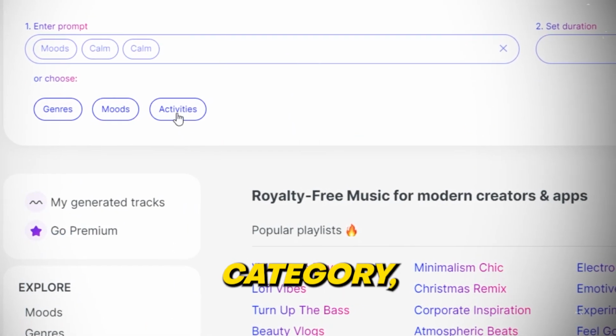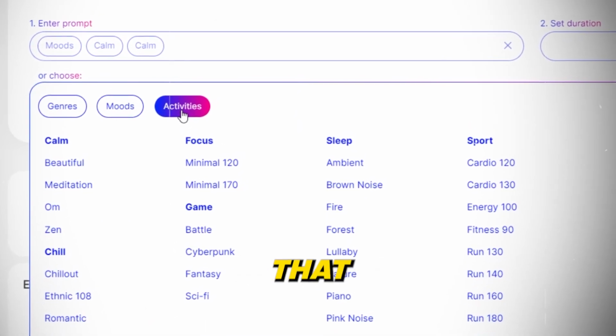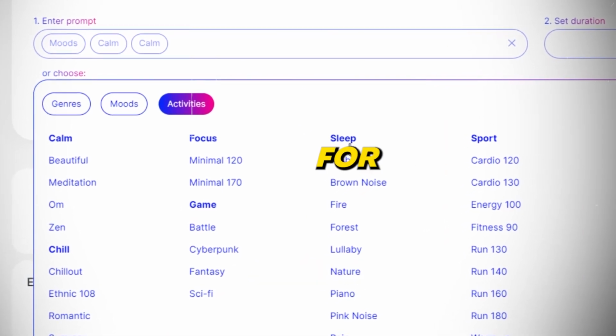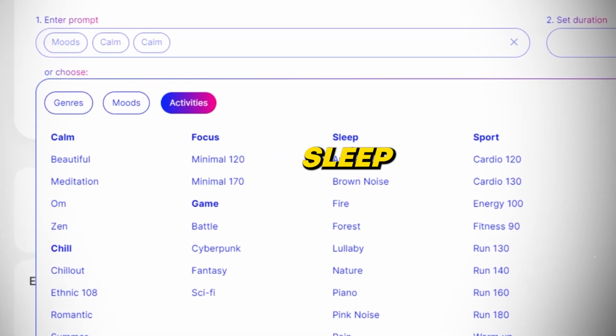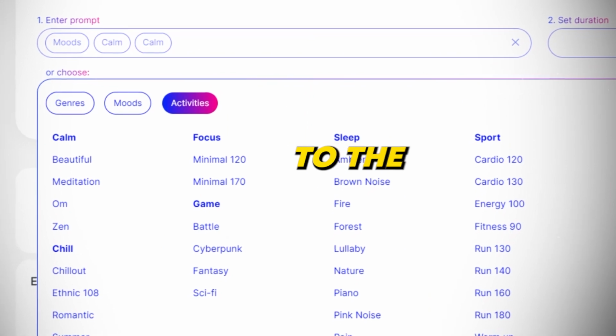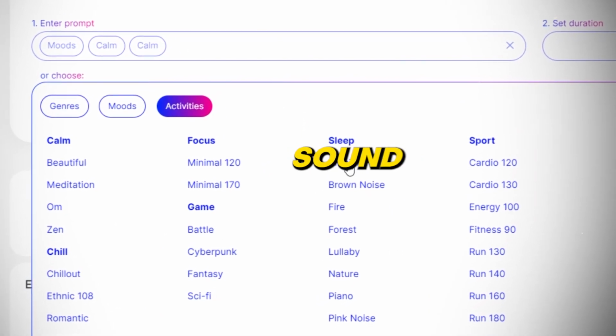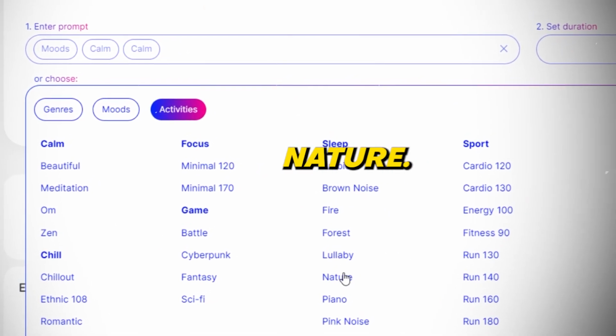And in the activities category, you'll need to select an activity that resonates with your music. For instance, if you're aiming for some soothing, sleep-inducing tunes, head over to the Sleep Activities tab and choose the sound type. This time, I'm going with nature.